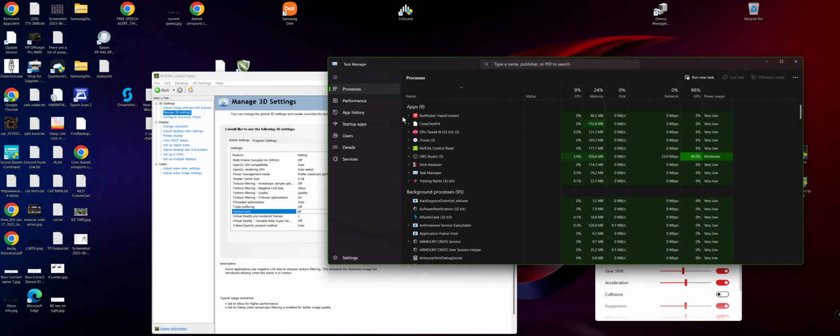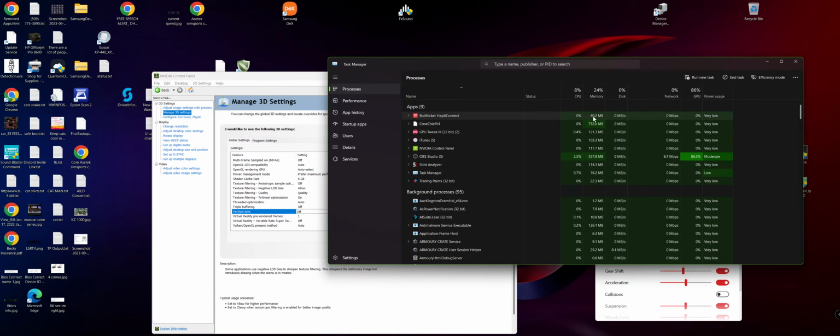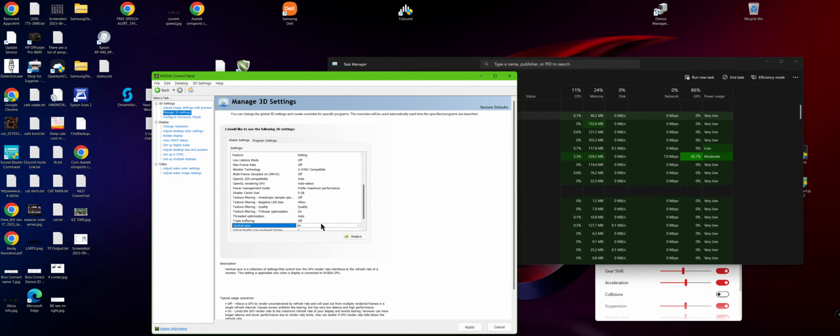It still says suspended. Go figure. 40.2. Zero usage there. Same for the OBS. Everything's still the same on that part as far as that goes. Okay. So let's go ahead and put vertical sync on, and apply. Even though it was basically vertically synced already.